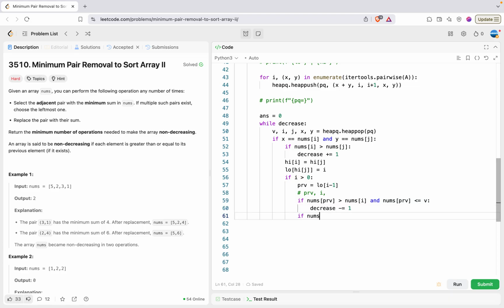Another case is if nums[previous] is less than or equal to nums[i]. But now after you replace, nums[previous] is strictly greater than v. So originally we do not have inversions, but after you replace nums[i] with the sum of nums[i] and nums[j], you have inversions. This is possible because nums[j] can be very negative, can be a small negative number, right? So in this case, decrease will be incremented by 1, right?